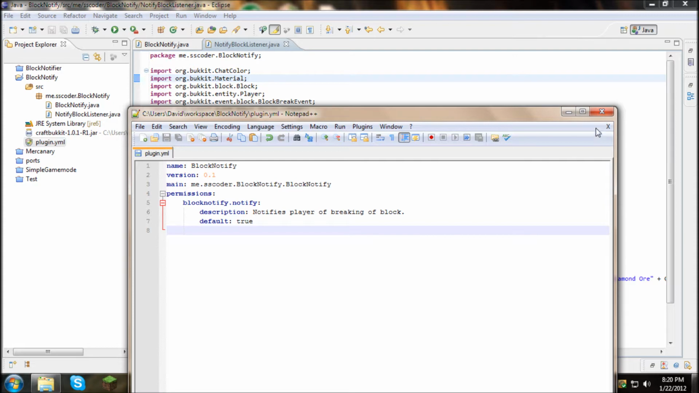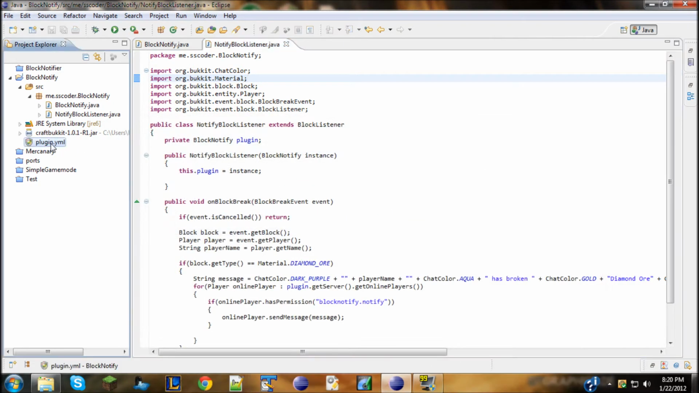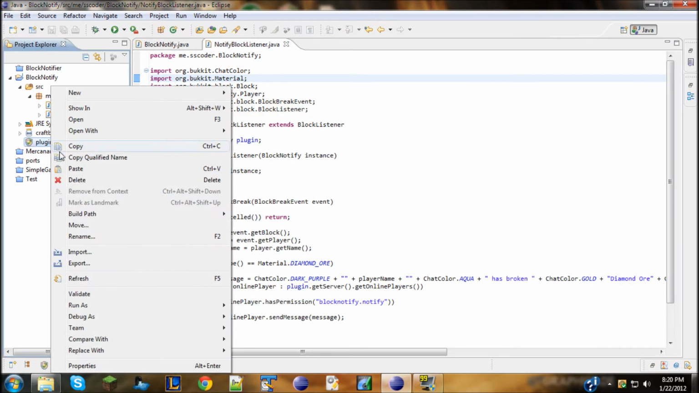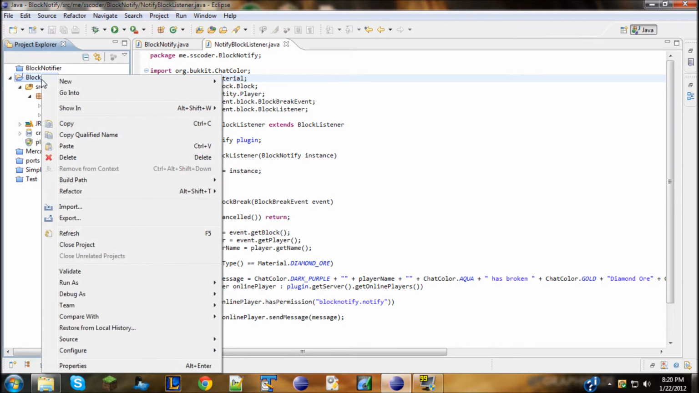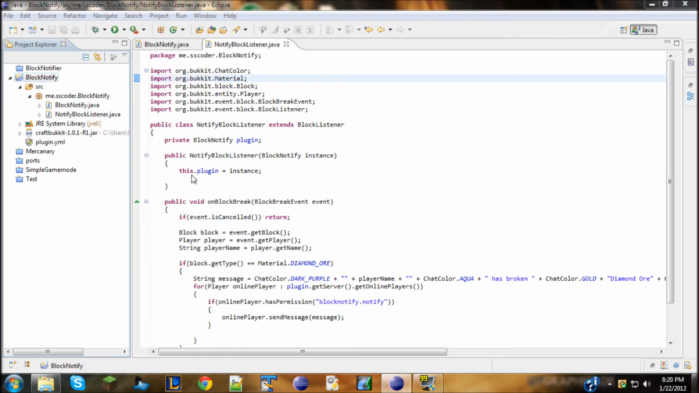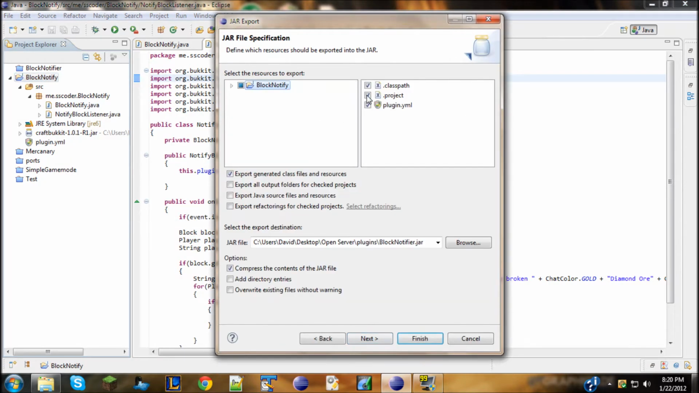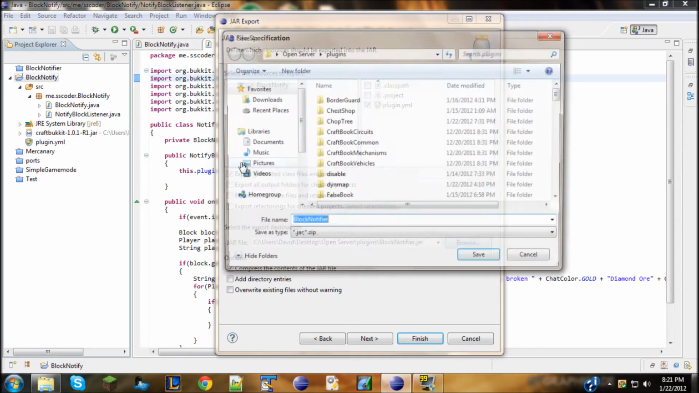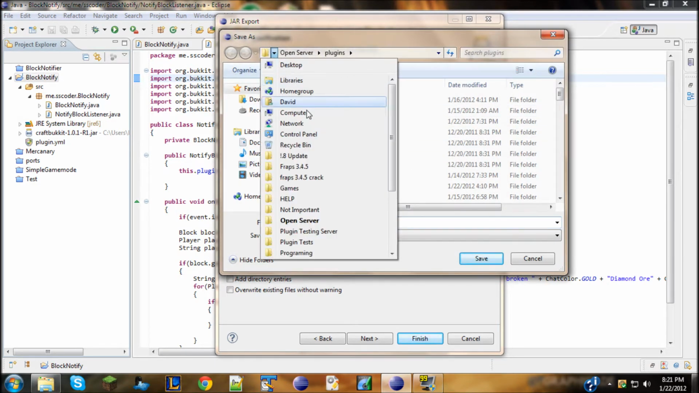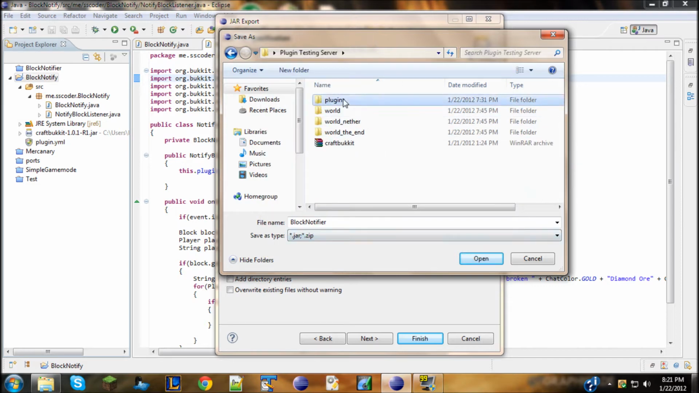And then you're gonna click on here and click F5, or you can right click and go down to refresh. Then you're gonna do block, right click, export, jar file. I don't really like those, no real need for them. Make sure you're clicking on this plugin, notify, and then let's just do browse, and then let's go to plugin testing server plugins, and then save, and then finish.